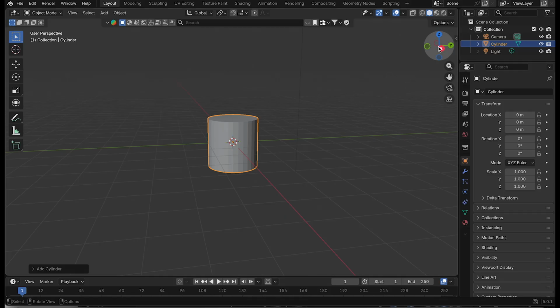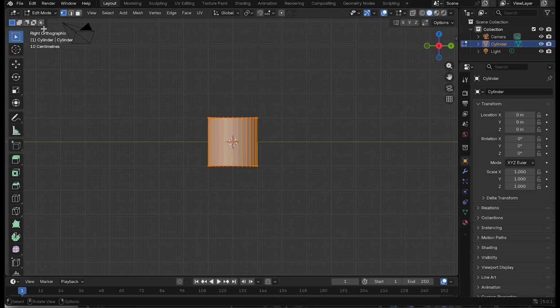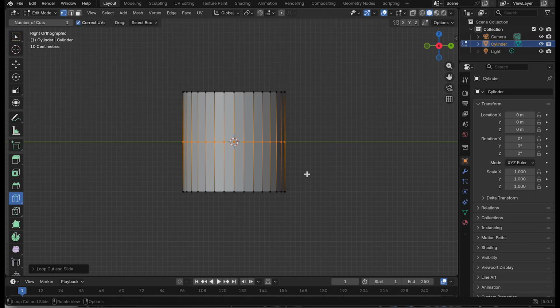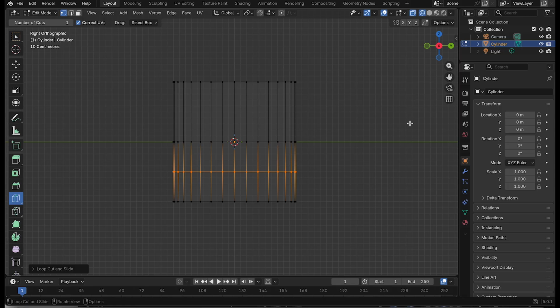This is a tutorial on how to make a light bulb in Blender. Shift A and I get a cylinder, and basically I am firstly gonna make the bulb holder. So I'm just gonna add some loop cuts to my cylinder.